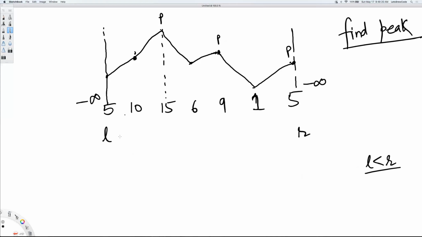For example, you compute the middle. So let's say the middle comes out to be this guy, 6. Then you check middle with your neighborhood. So how is the m plus 1 and m minus 1 element? If this is a peak, then return it. But in this case, it's not a peak. You will notice that this element is smaller than both the elements.